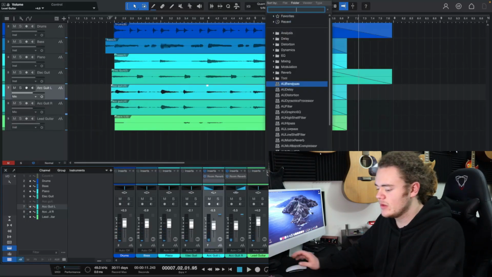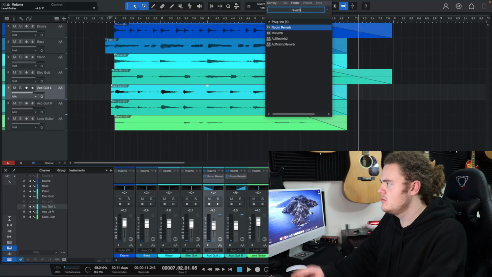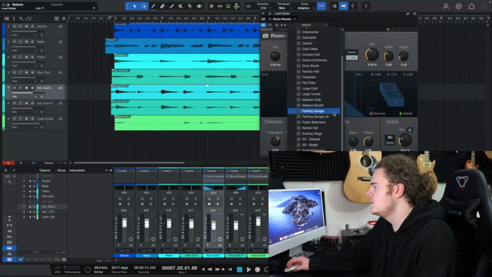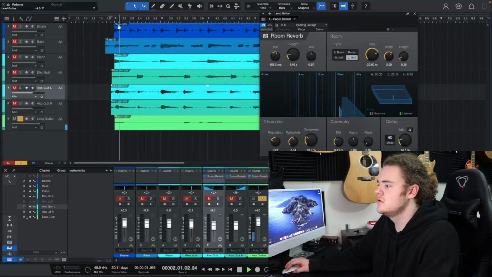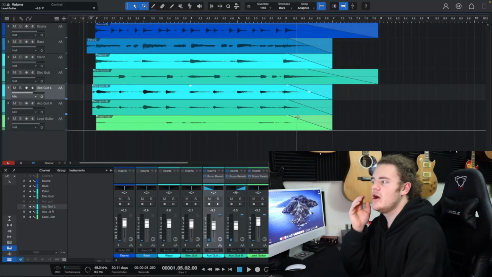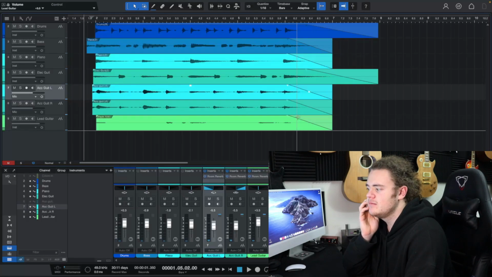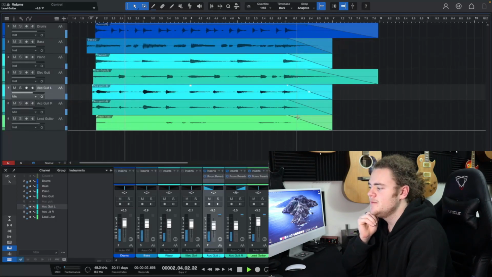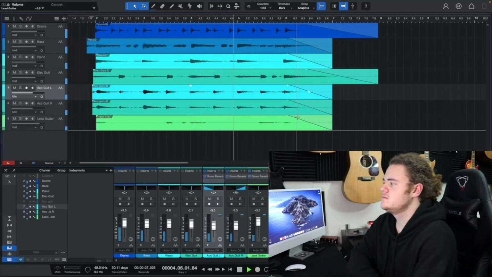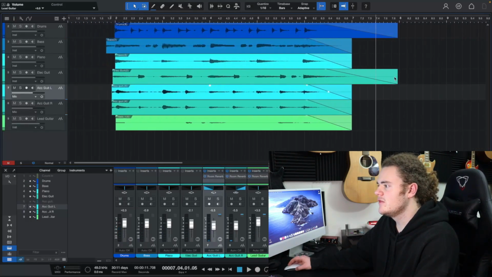Sounds a little bit boring. It's going to add some of its own reverb. Might try a parking garage. That's actually really cool. I like that a lot. Again, I'm not using my headphones, so it's not going to be perfect, but it sounds pretty good. Especially considering that this was all improvised, I'm actually really quite pleased with this song.